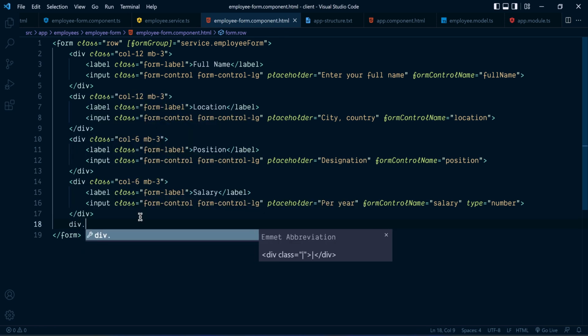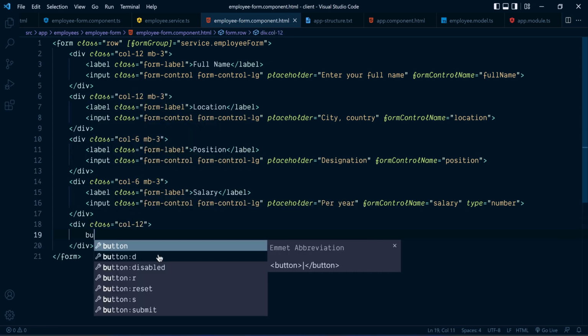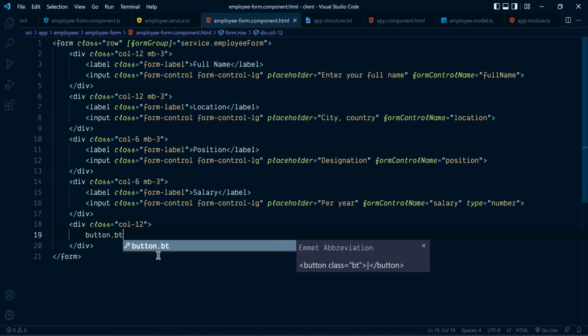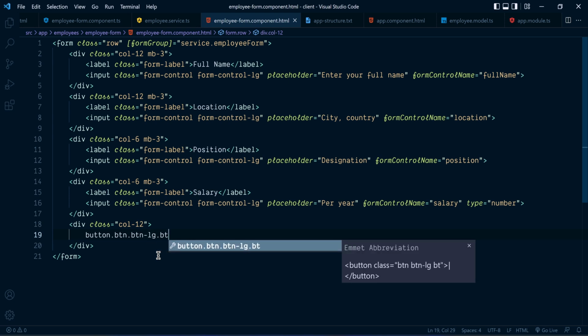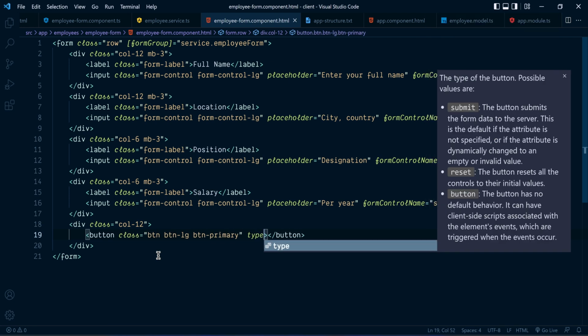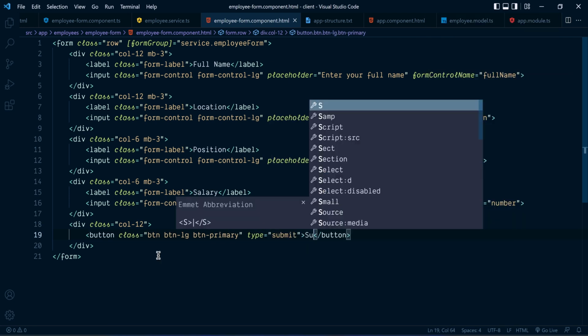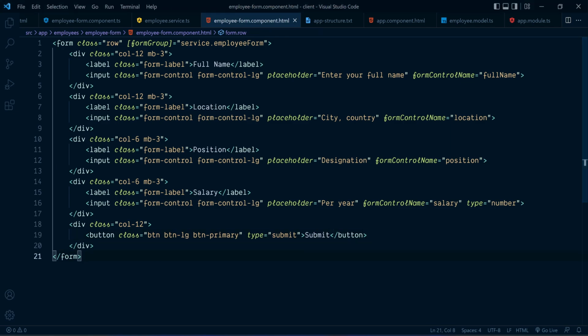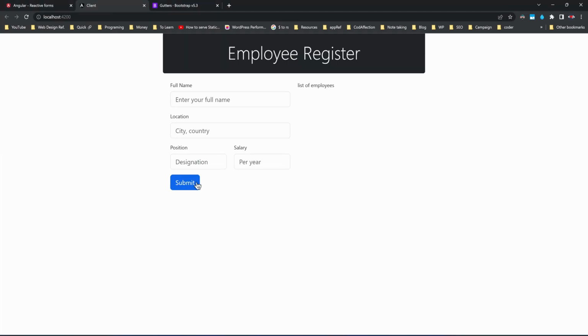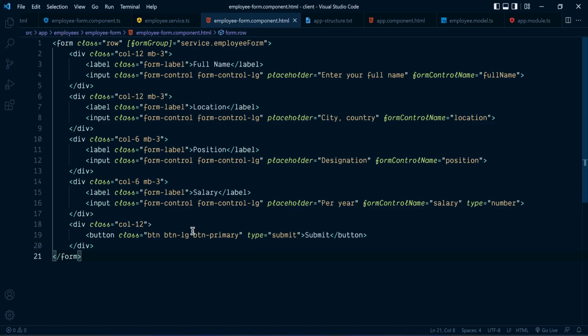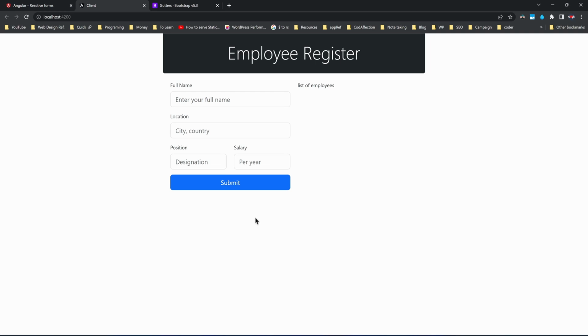For that, here we have the div with 12 columns, and here we have the button with bootstrap classes btn. In order to make it large, we can add this class btn-lg. In order to apply the primary color, we can have this class btn-primary. And this button is of the type submit. So here we have the submit button. Now this is how the button looks like. Now in order to expand the button to the available width of this form, we can add this bootstrap class d-grid. So the button is expanded in the available space here.